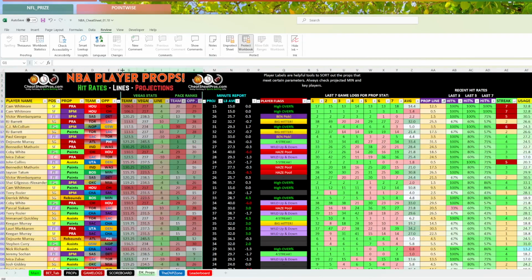Over here, we brought the Vegas numbers. We brought the team total, the Vegas total, and the line. And then over here, we have the pace rank for the team and the opponent. So you can tell if it's going to be a fast game, a slower game. And we got kind of a little mix on the pace projection rank.